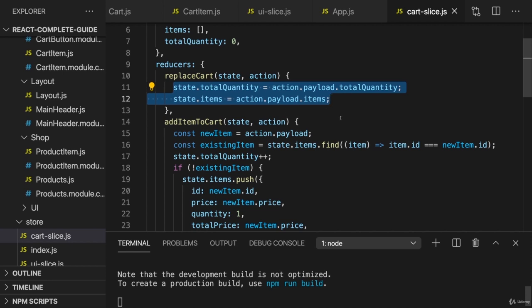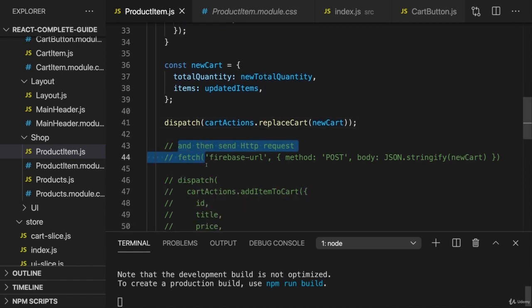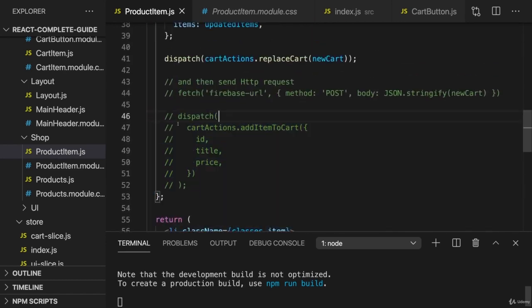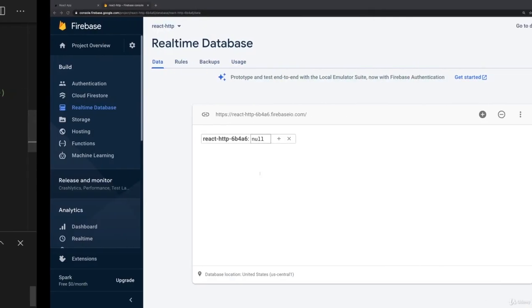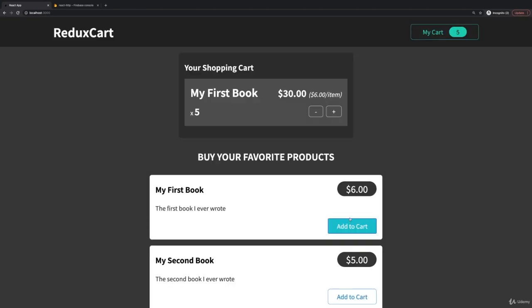And therefore the payload which I dispatch is an object with a total quantity and an items key, and that's what I create here and what I then dispatch here. And I'm not sending an HTTP request yet, by the way. If I save that, with the old action which we dispatched here commented out, if I go back to my application and I reload, I can still add items to the cart as before, and it works as before. Now I did not change the logic that runs when I click the plus and minus buttons.